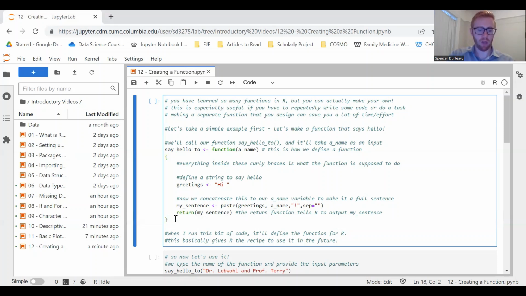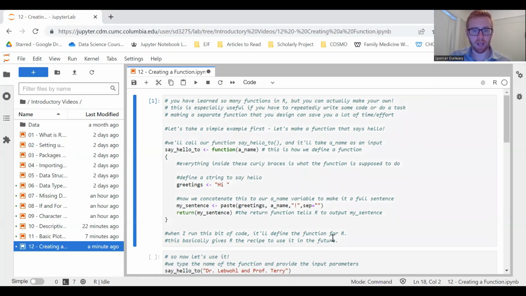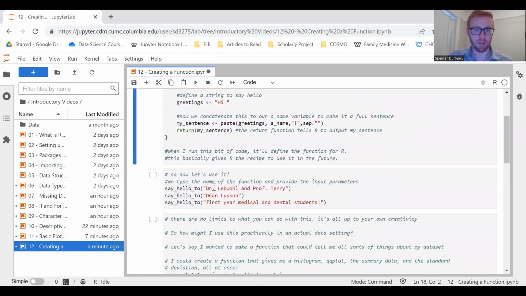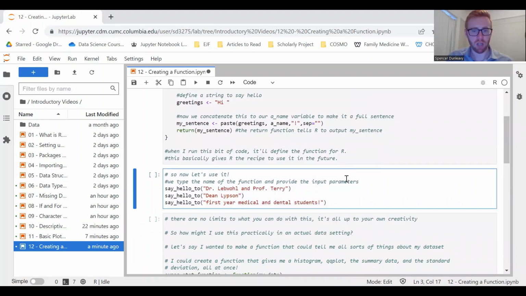So if I run this code, it defines the function for R. This basically gives R the recipe to use it for the future. So now let's use it. We can type the name of the function and provide the input parameters. So I type say hello to, and then maybe I'll say hi to Dr. Liebel and Professor Terry. I could also say hello to Dean Lipson. I could also say hello to first year medical and dental students.